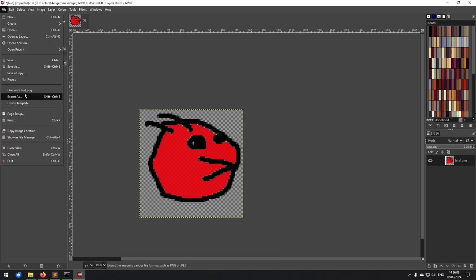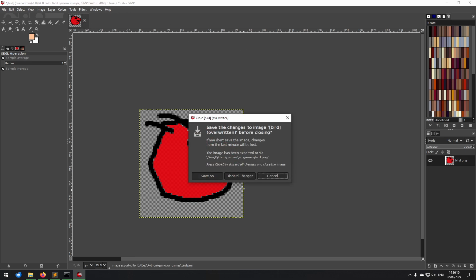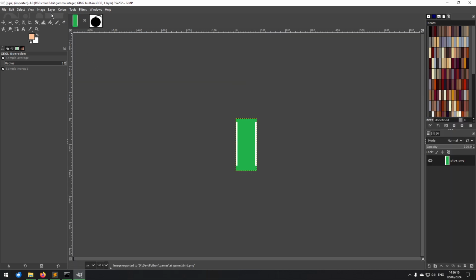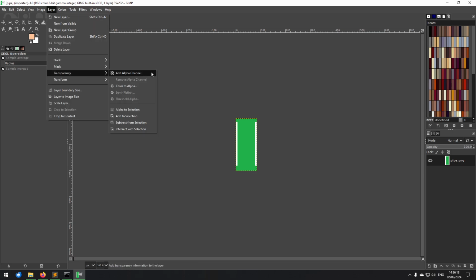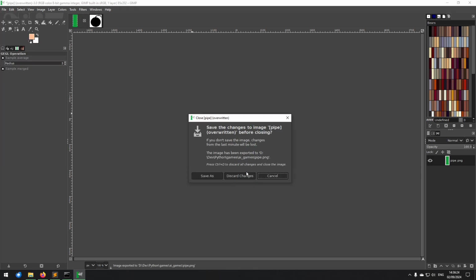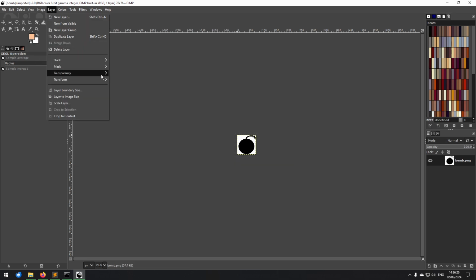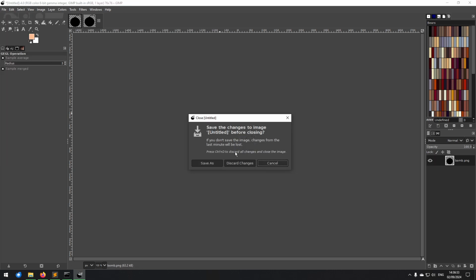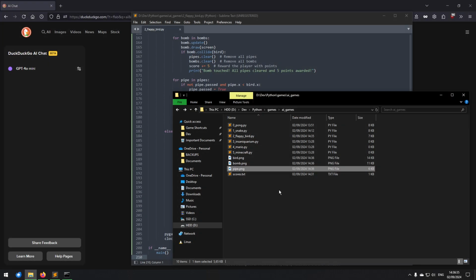I don't care. Overwrite the bird, close the bird, and do the bomb, the pipe, layer, transparency. So now the pipe is also partly transparent. I don't care. And do the same thing over here. Okay, this one is easy at least. Overwrite bomb. And discard those changes because I don't care.